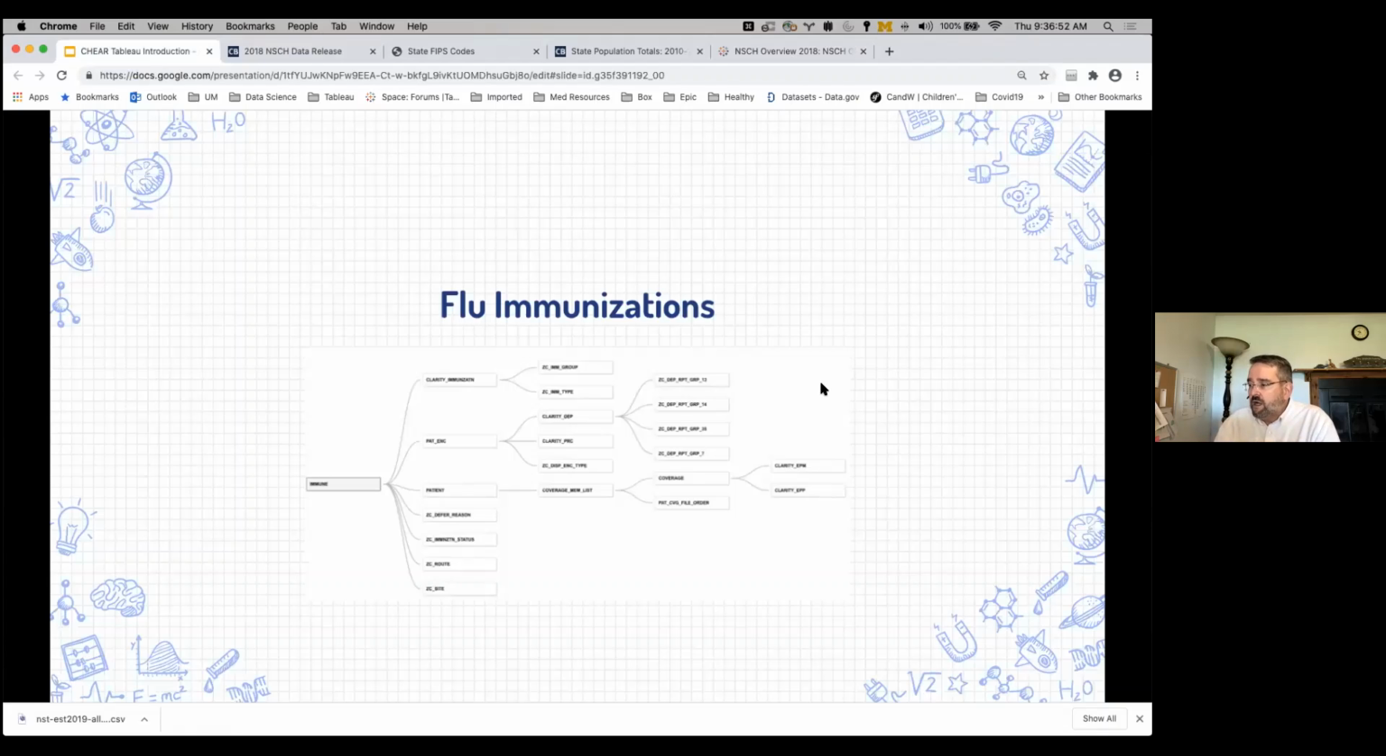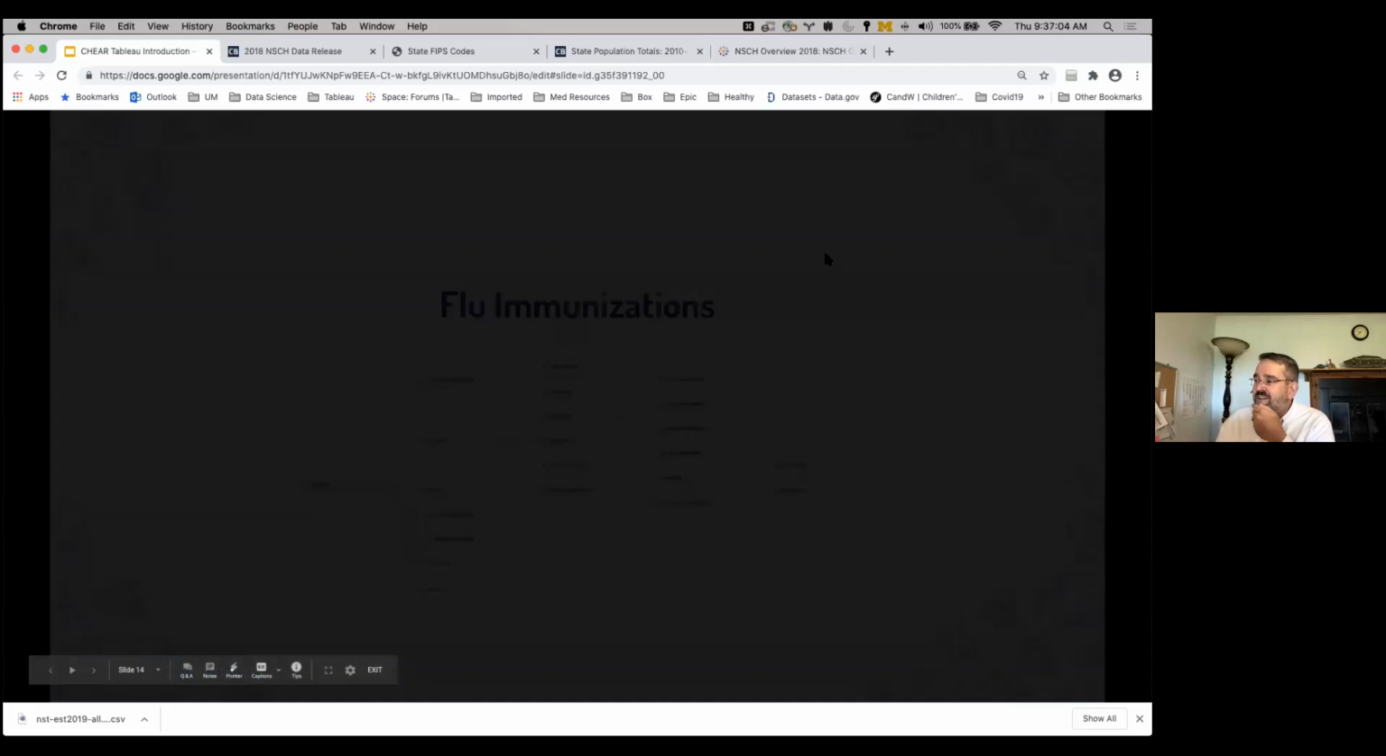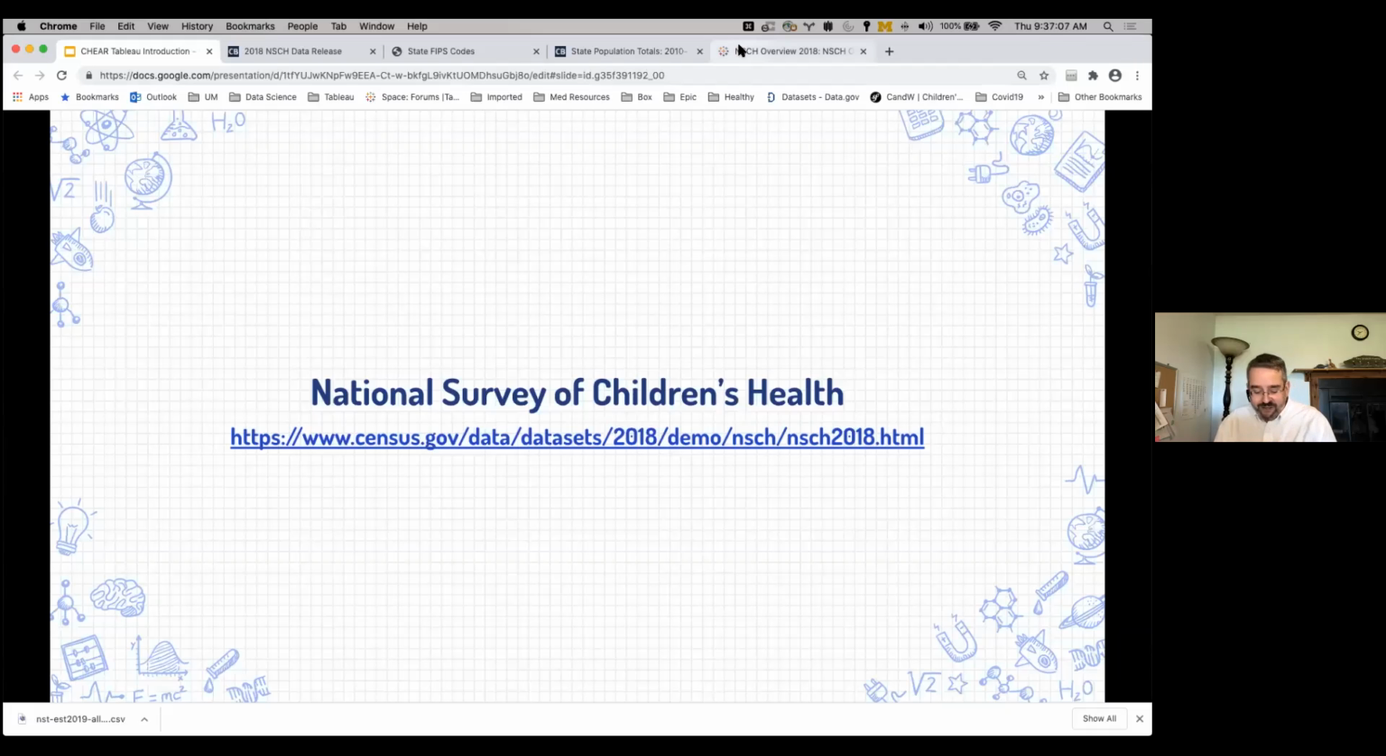Want to do a quick demo of data on the flu immunizations in pediatrics. I'm not going to build a data model for this one because here's what it sort of looks like. It's a little bit complicated. That would take longer than the time that we have left.